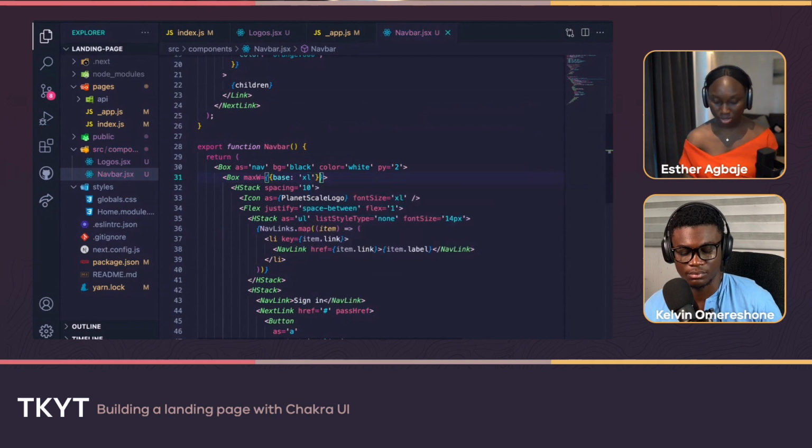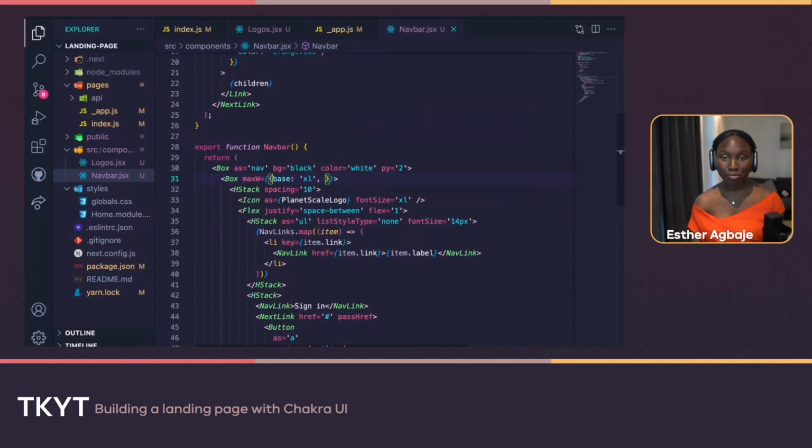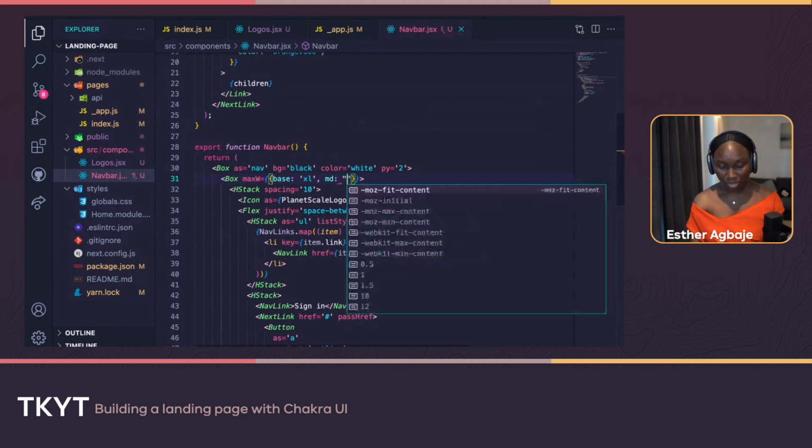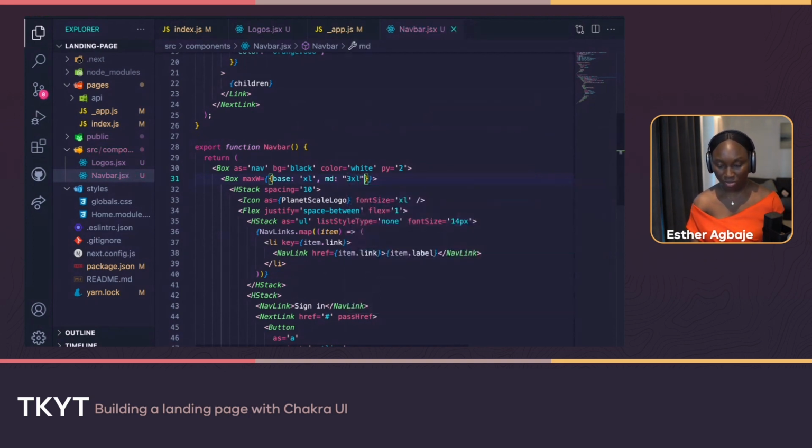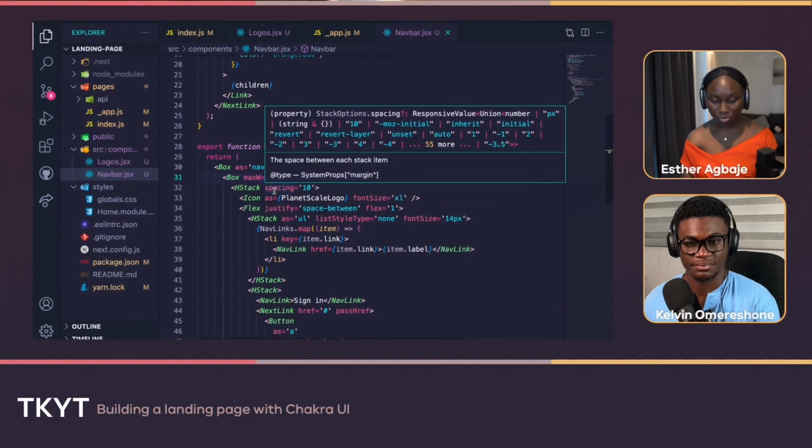So let me do something. You have medium, which is like screen sizes that are maybe tablets and iPads. You can set a maximum width there. And then we have large screens, which are like desktop screens, large monitor screens. You always need to set a maximum width. So see what happens now.